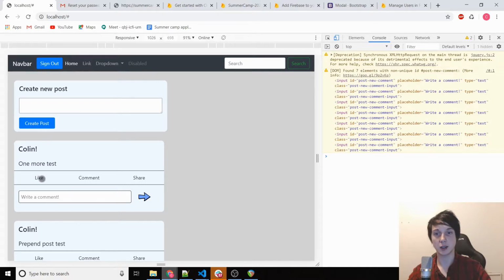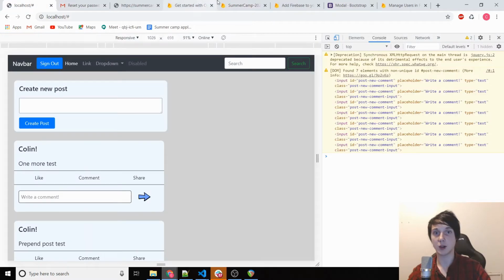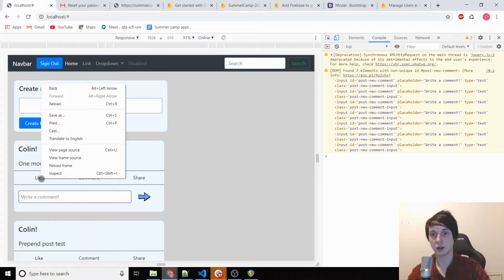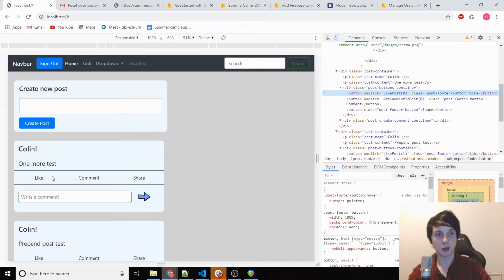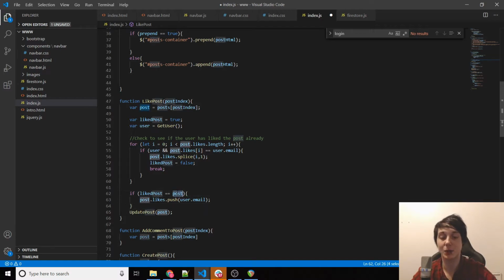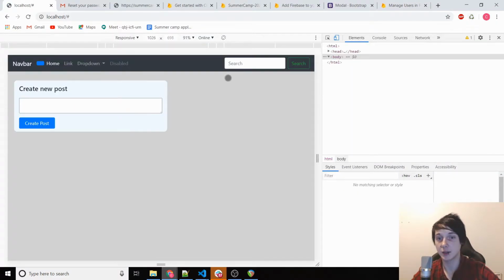So if I click like, it's not going to show that it does anything. But okay, what is the content? One more test. And likes doesn't seem to be doing anything. So let's see what's going on here. We're sending in 0. Oh, I just realized I accidentally typed in if liked post equals post. It's just if liked post equals true. Let's try doing that again.